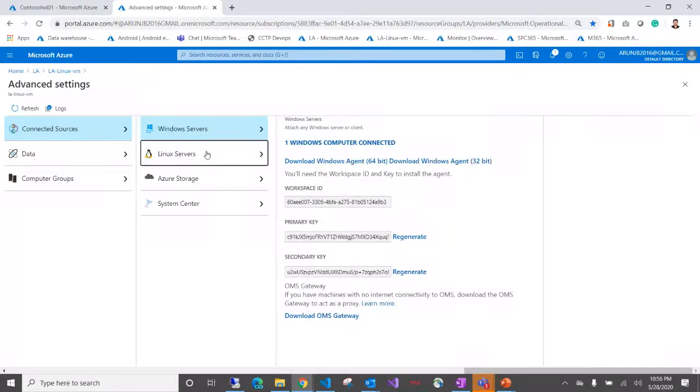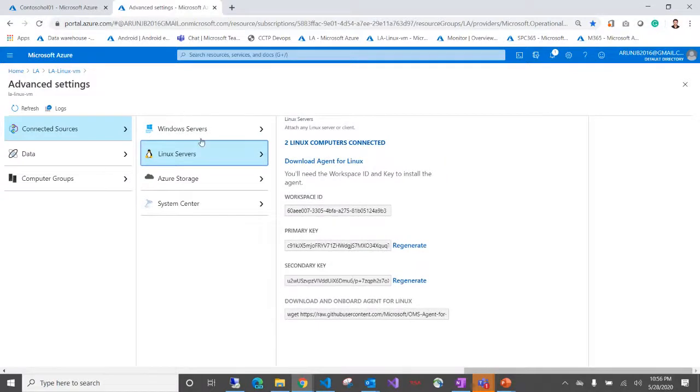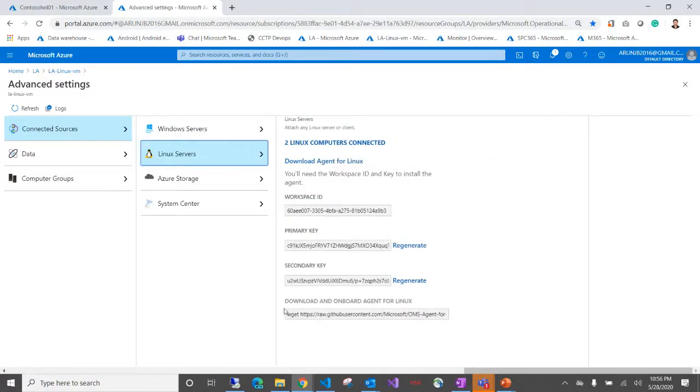Similarly for a Windows server, all you need to do is come here and get this. In the case of a Windows machine, you need to download this OMS gateway. For Linux servers, all we need to do is get this command and run it in your system.